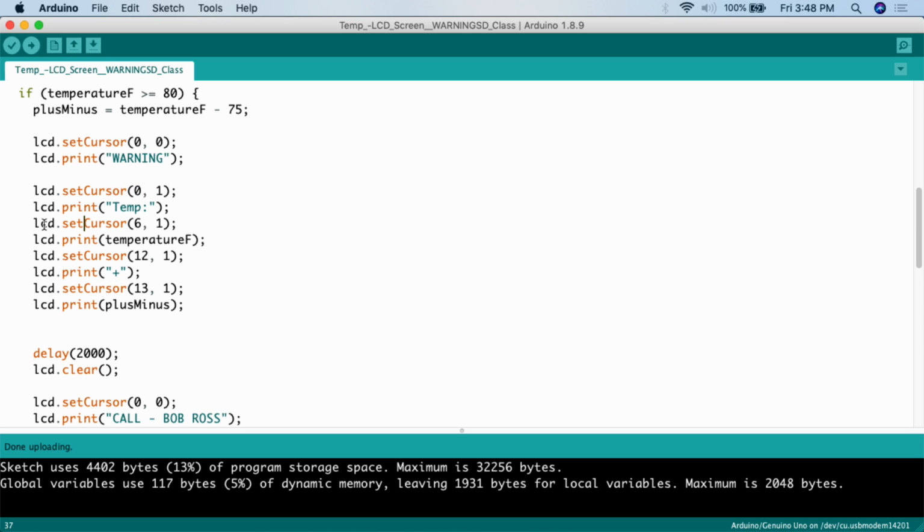Then what we're going to do is lcd.setCursor. We're going to go to, this will be actually the 7th. So it's 6. 6 means 7. So it's the 7th column over on the second row. And then we're going to print the value of temperature F.